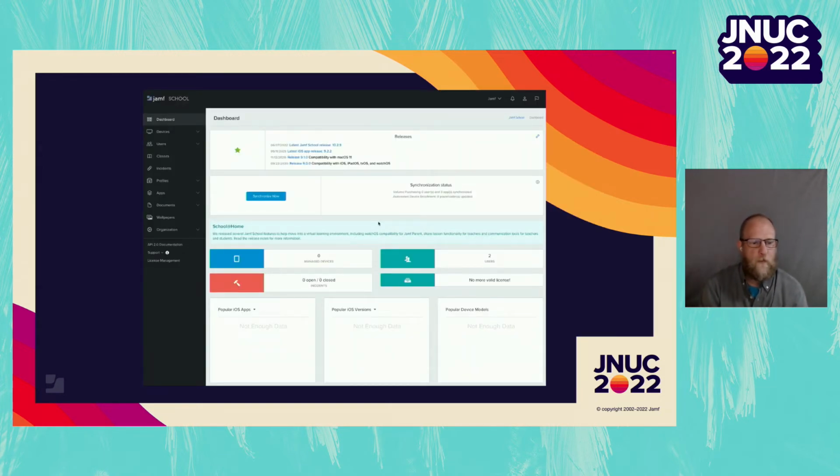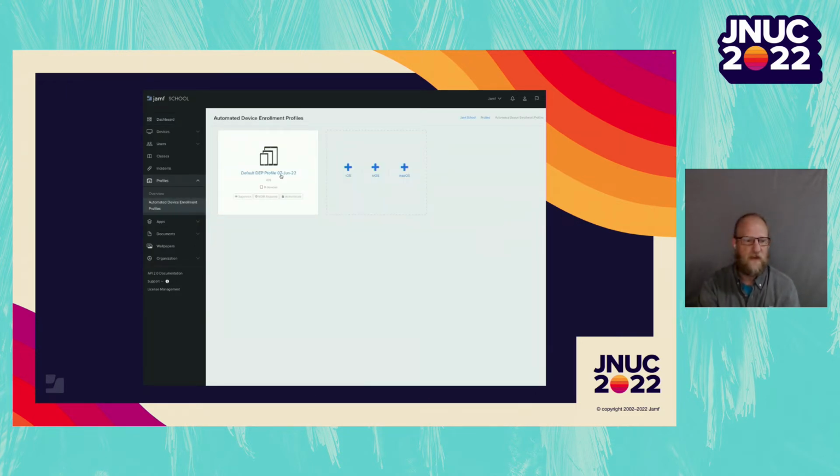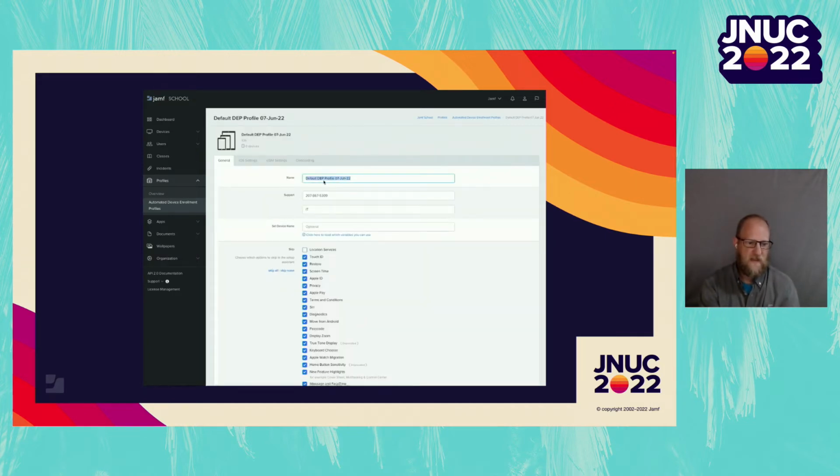All right. So here we're actually going to go into our profiles section. You'll see there's 2 sections of profiles. There's the overview, which is our configuration profiles. These are things that affect the device after it's been enrolled. Then there's the automated device enrollment, which is what we want to look at. Now, we built a default one right at the beginning of the setup assistant. Let's go into that one and just change the name a little bit so it's more descriptive.